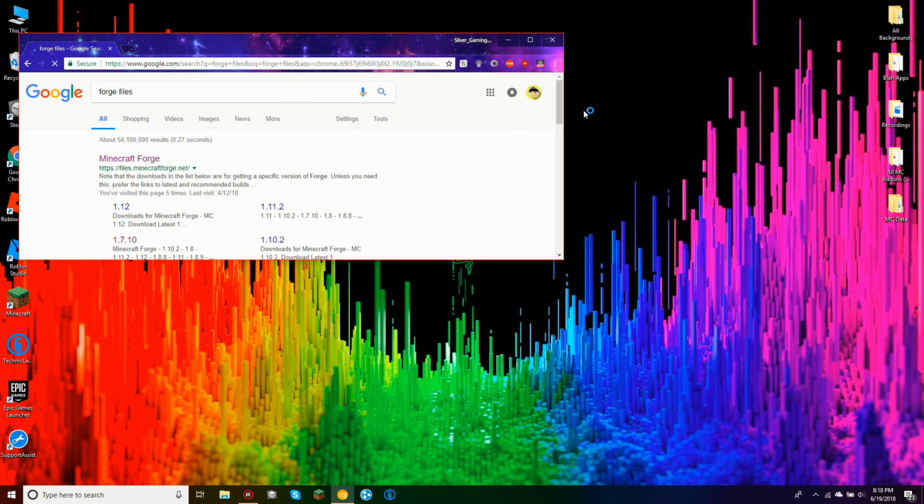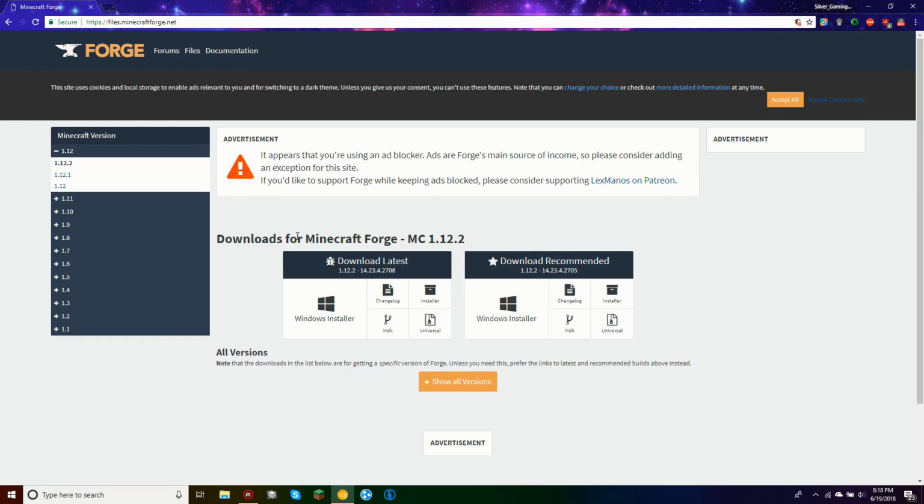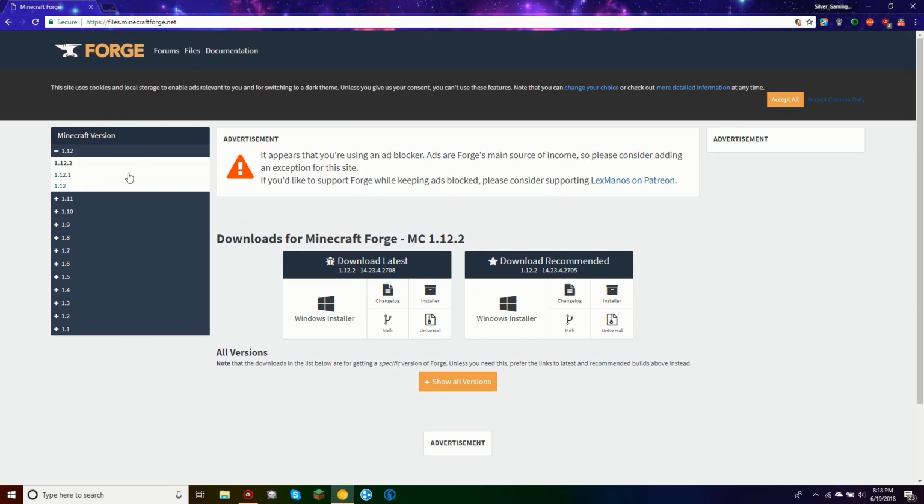Sorry if my keyboard is really loud. You click Minecraft Forge, and you will see downloads for Minecraft Forge, and you will see 1.12.2. Every single mod you download has its own version. If you're going to download a mod that you really like, get that version, because any other version will not work for it. You can have more than one mod installed, but they all have to have the same version.